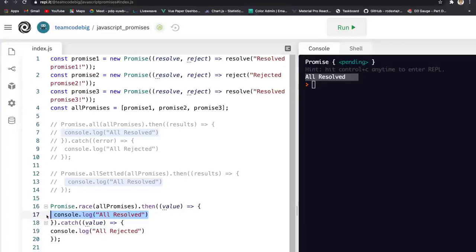This is the end of the video, guys. That is all you need to know about promises to start working on asynchronous functions in JavaScript.